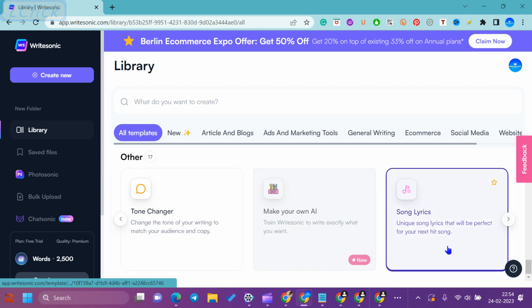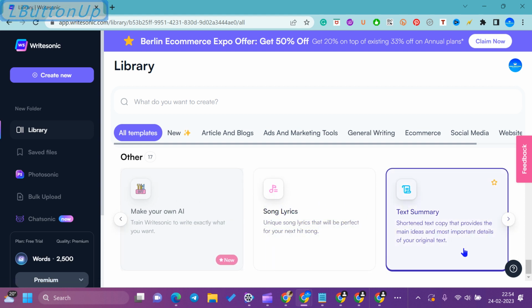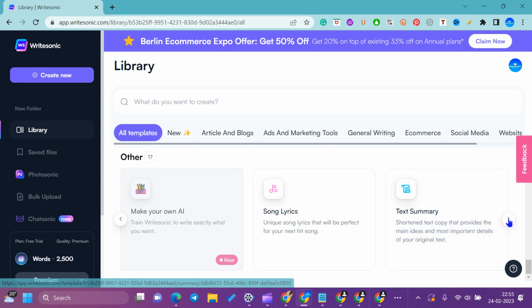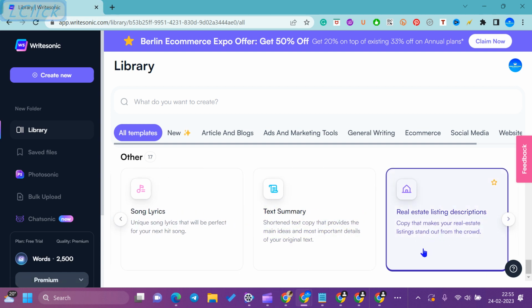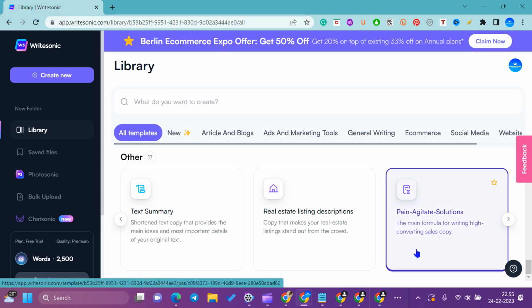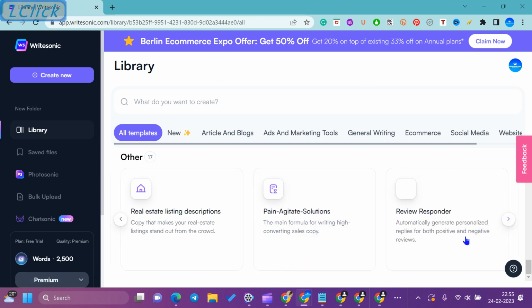Song lyrics: unique song lyrics that will be perfect for your next hit song. Text summary: shortened text copy that provides the main ideas and most important details of your original text. Real estate listing descriptions: copy that makes your real estate listing stand out from the crowd. Pain agitate solutions: the main formula for writing high converting sales copy.